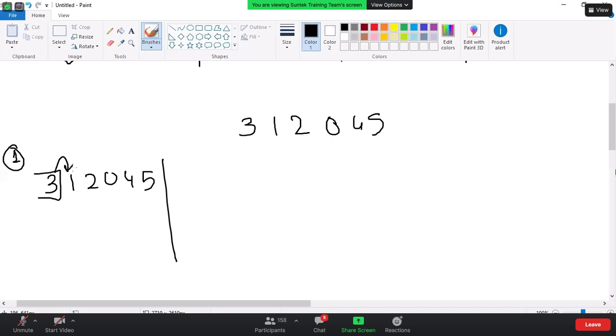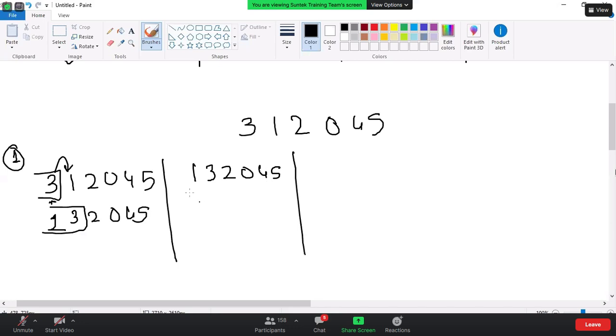So 3 will move ahead. Are there any other elements? No. After this move, my array looks something like this, and my pointer is still here. So I will place 1 here. Now this entire part is sorted: 1, 3, 2, 0, 4, 5.